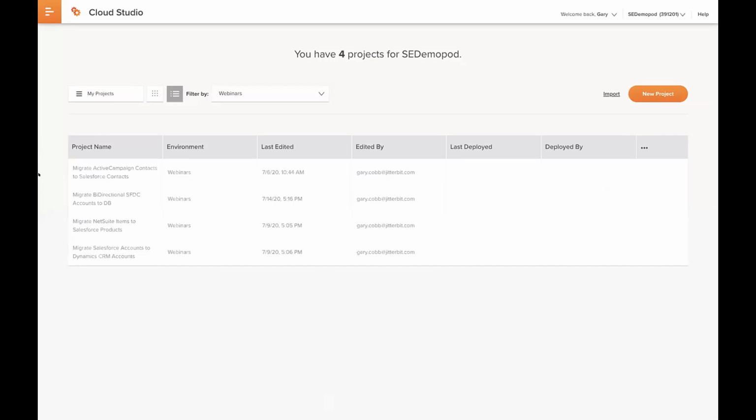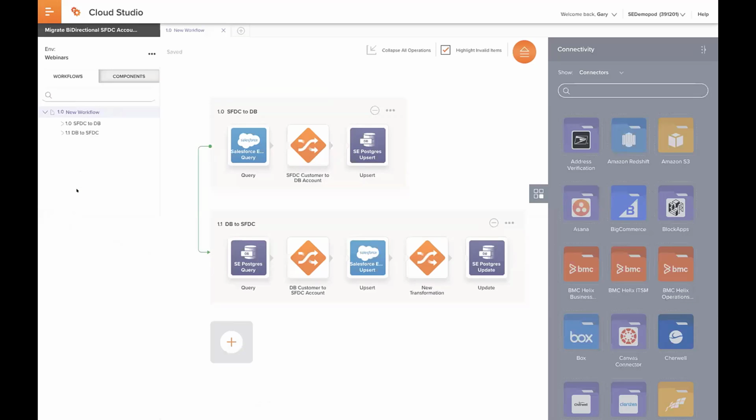Okay, so let's jump into a project. Projects are our nomenclature for a set of integrations, if you will. And here I am in one of our projects. In this case, we are integrating Salesforce and a database, and we're doing so bidirectionally. So each of these square boxes is what we would call an operation, and a very basic operation would be a source, a transformation, and a target.